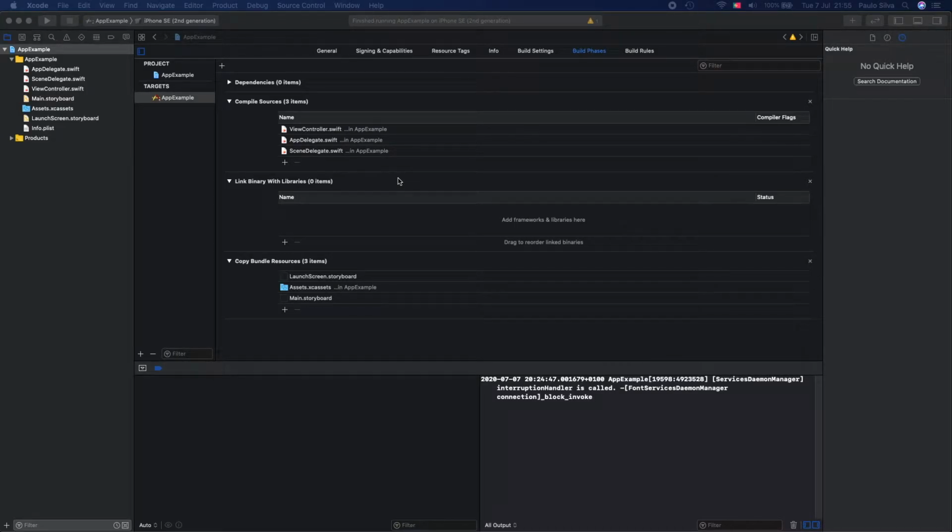We are taking a deep dive into how to get started with Xcode so you can start building iOS apps in no time. Let's go deep.